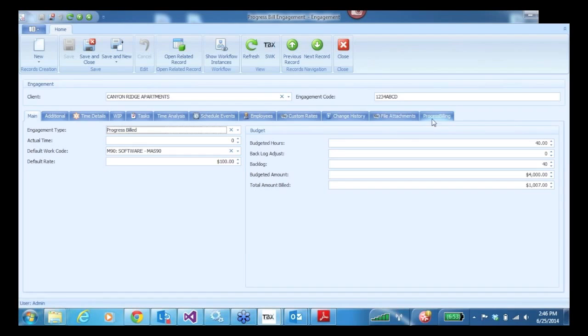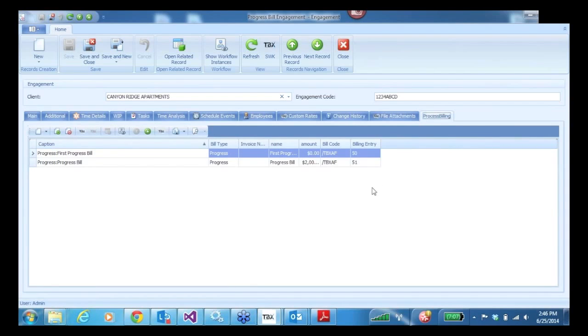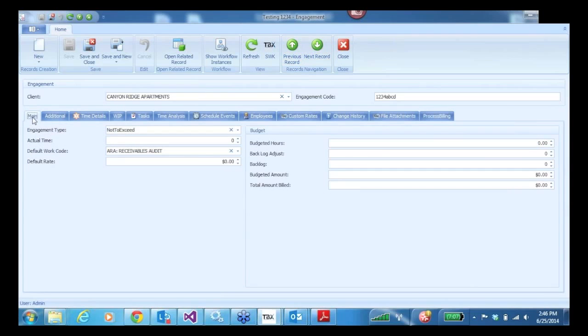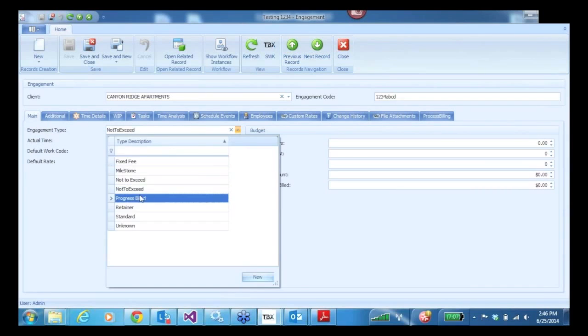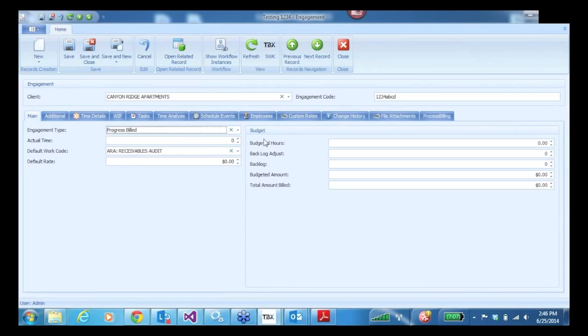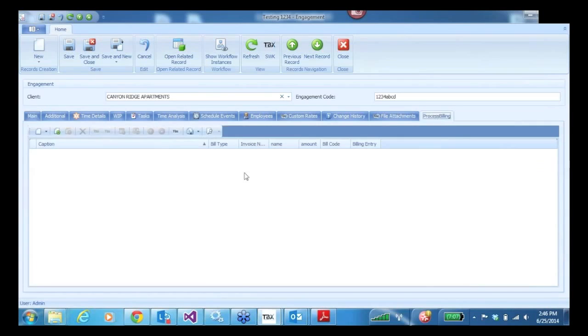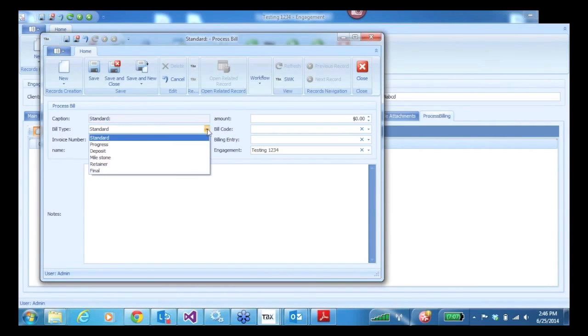Okay. So in order to get a progress bill on this engagement, we already got two on there. Let me find one that doesn't have any. I'm going to change this type to progress bill. All right, so we're going to perform a progress bill on it. We're just going to simply create a new record. The type is going to be a progress bill. We're going to leave the invoice number blank. This is going to be populated by the Sage system once the invoice number is found in the system.